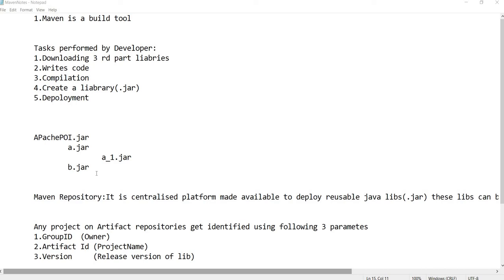Okay guys, so in this video we are going to understand what is POM XML, Project Object Model. POM stands for Project Object Model, right? So I'll just write it here, Project Object Model. Now what is this file all about?